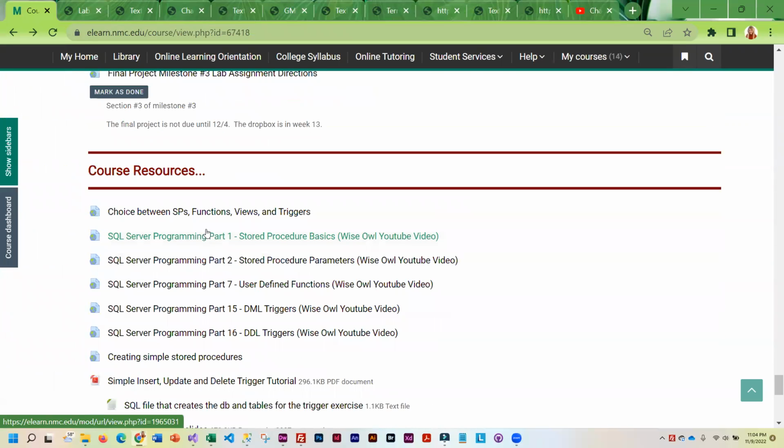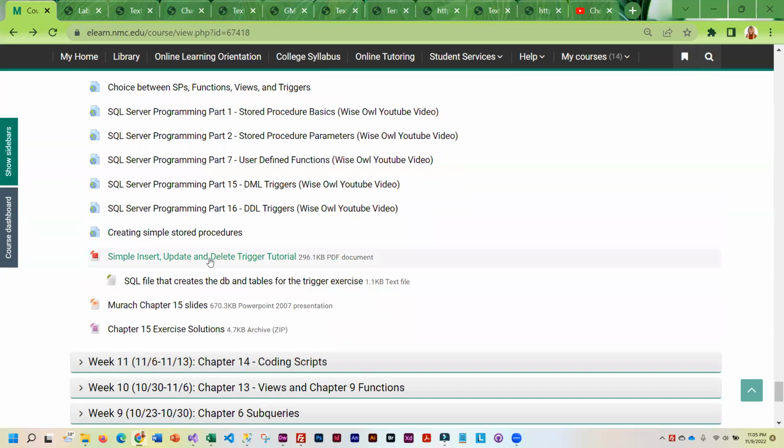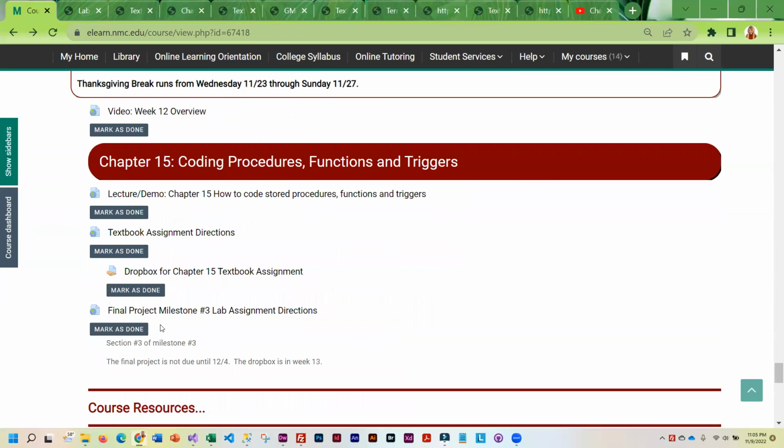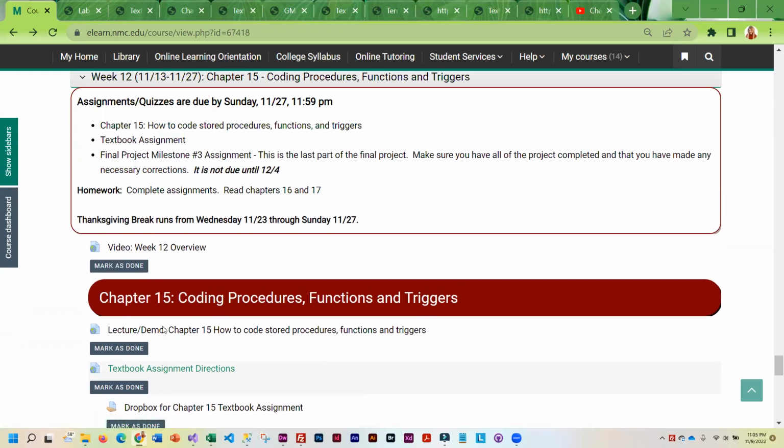You'll notice that I did post quite a few resources on triggers, stored procedures, and functions. Also, I've got another little trigger tutorial with a little SQL file that you can look at. If you do have questions or problems, let me know.